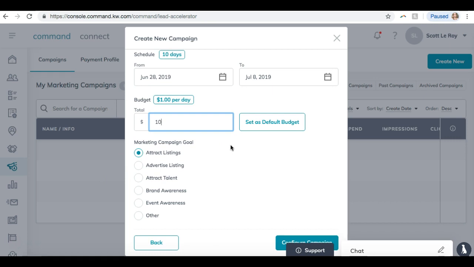And then it asks for your marketing campaign goal, whether that's to attract listings, advertise a listing, attract talent, brand awareness, event awareness, or other. So let's do brand awareness. I haven't done this one yet. And then hopefully you guys can see behind this little support button, there is a button that says Configure Campaign. So I'm going to click on that.